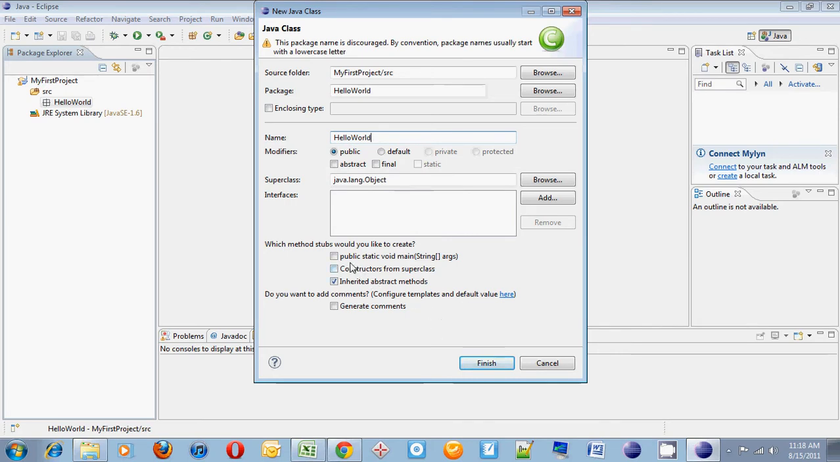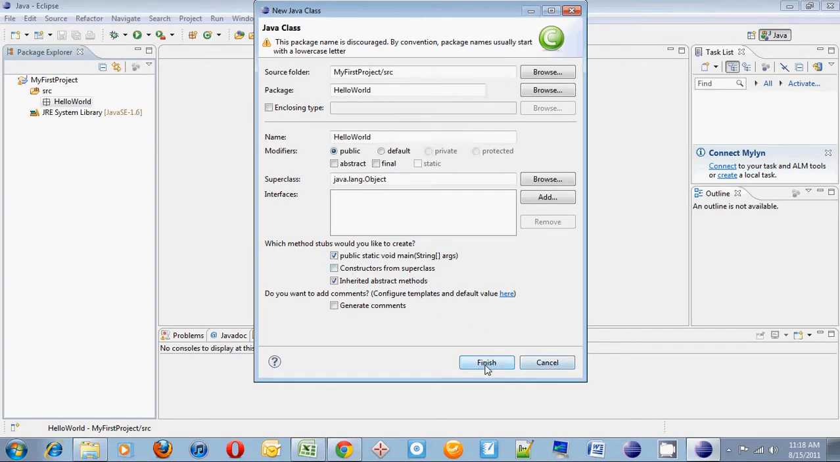And then click public static void main(String[] args). We want to add this method stub to our class.